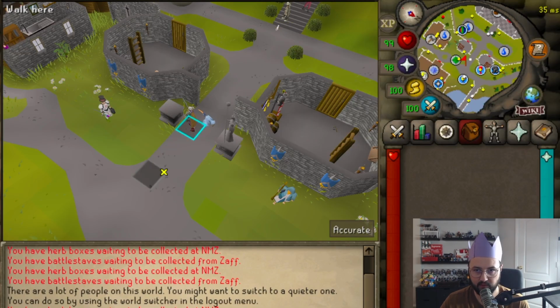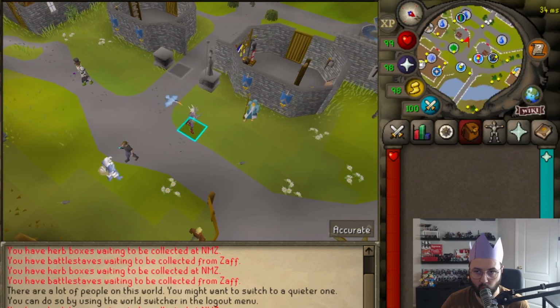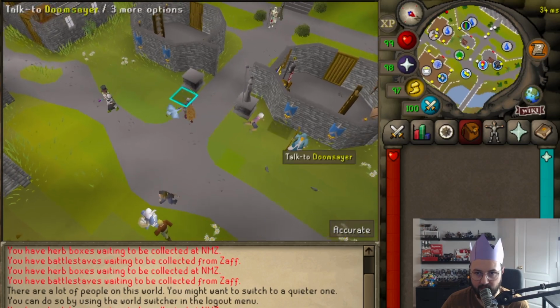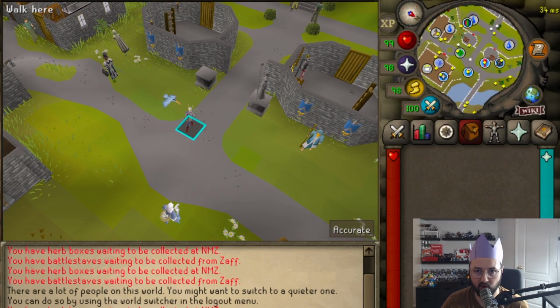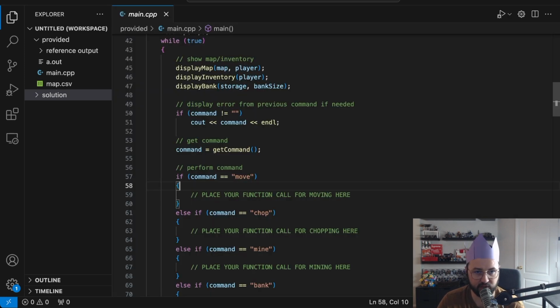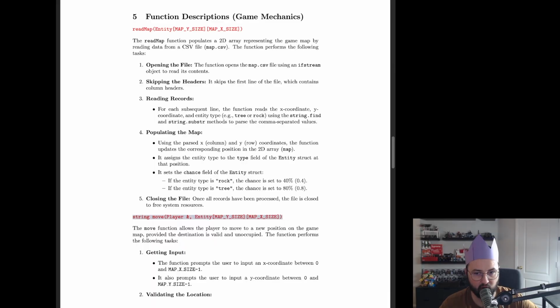In RuneScape, you can move by simply clicking around on the map where you would like to move. You can also move by clicking around on the minimap, but we don't have a mouse to work with, so we will just take typed in commands from over here on our terminal. For the move functionality, you will want to add a prototype for the function up here at the top of your program, the prototype being right here in the assignment PDF.